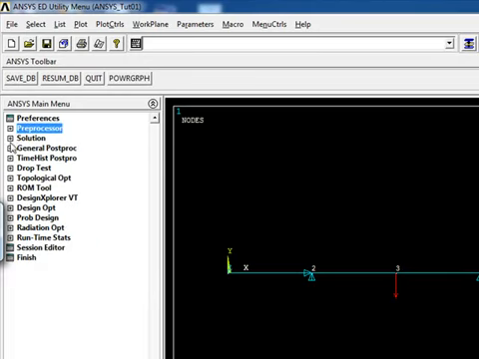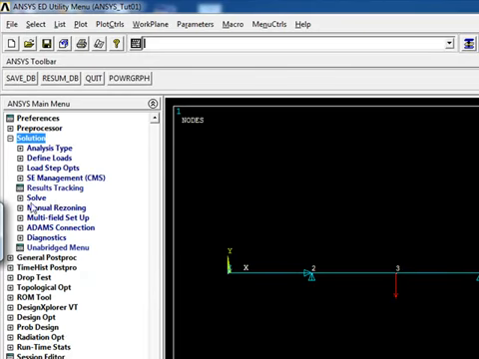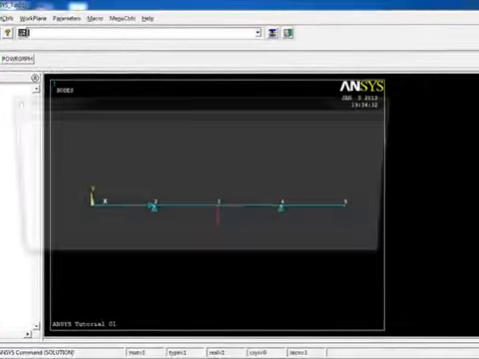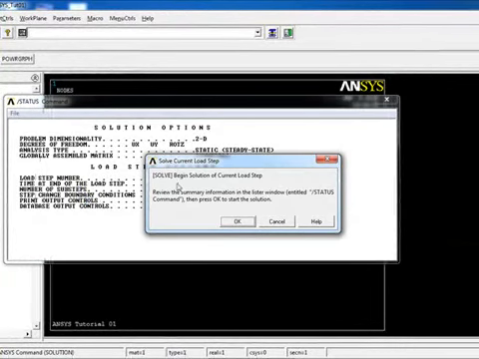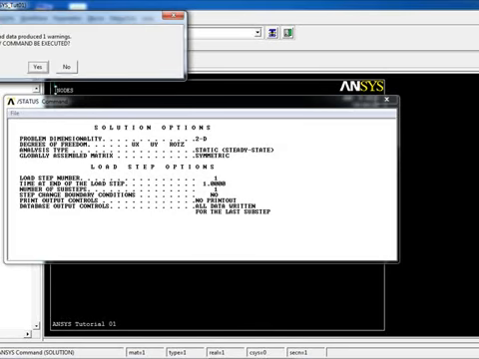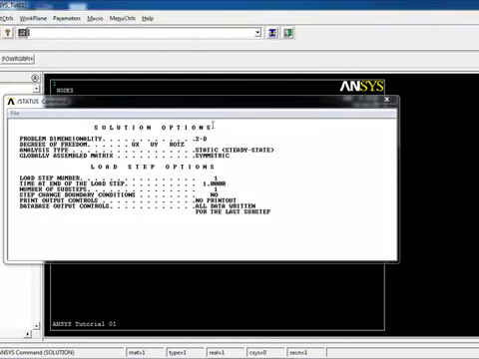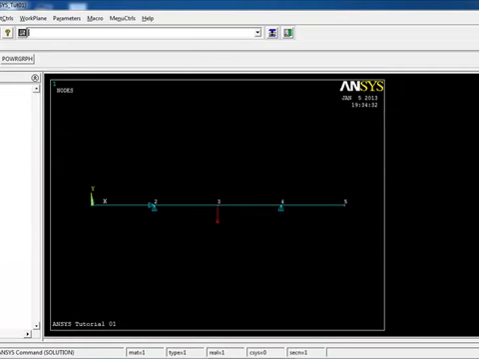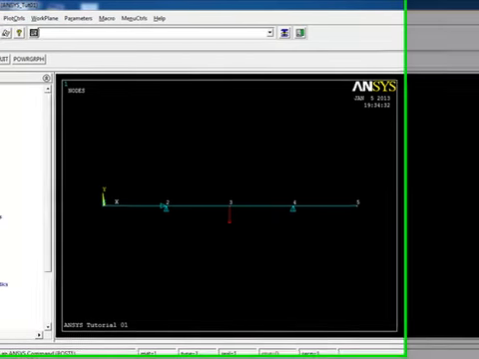So I come to solution step, come to solve, click here in LS. It asks me if I want to really do the analysis. I click OK. There's a warning which I can skip, click yes, and solution is done. Close this window. Go to general post process.